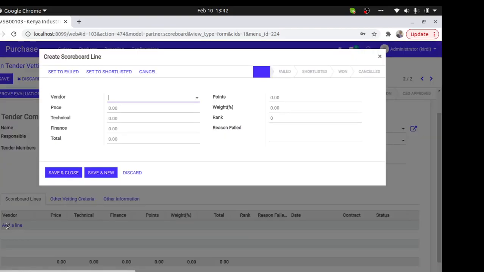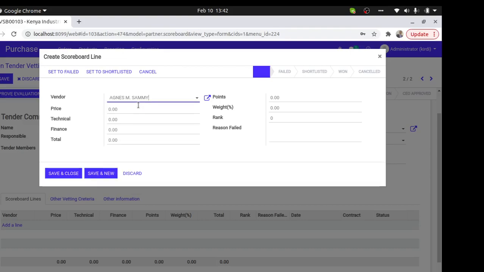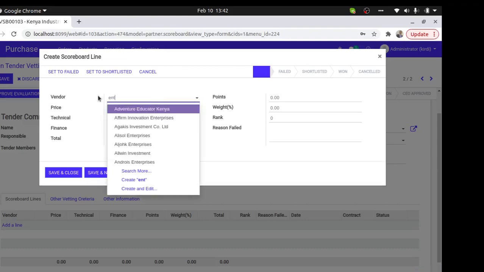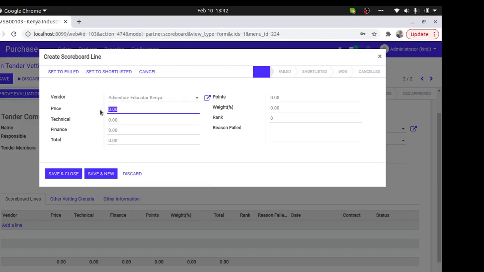So you just click add a line here, select the supplier. Maybe this first supplier was this one, Adventure Enterprises, and then the price is selected. We suggested was 1,200. Technical, we gave him 10. Finance, we gave him 100, and then total is let's say 110. Those are total points. Points awarded, maybe there was some weighted average, you can say it was 34, and then the weight for each, you can say it was 1. So that is it. And then the rank of this supplier, say is rank 3, and then you save.